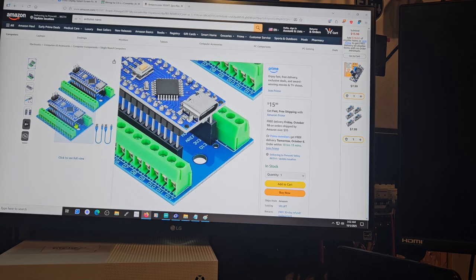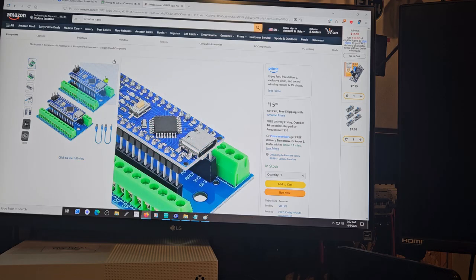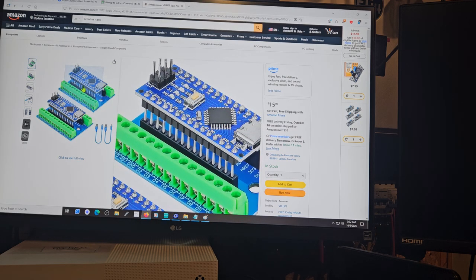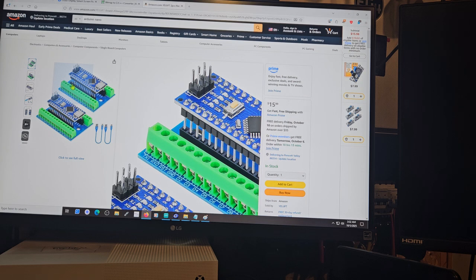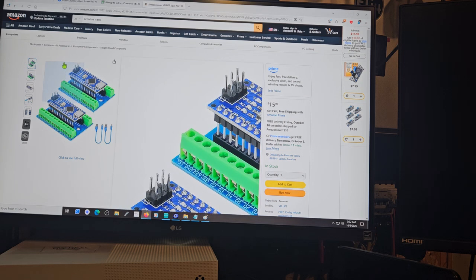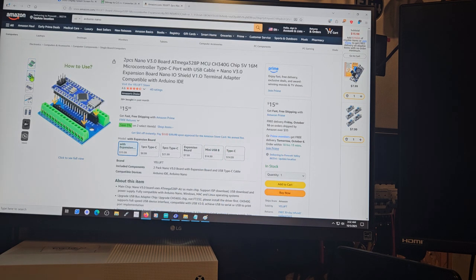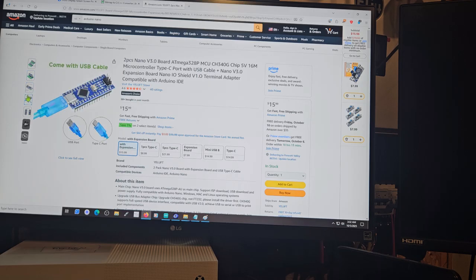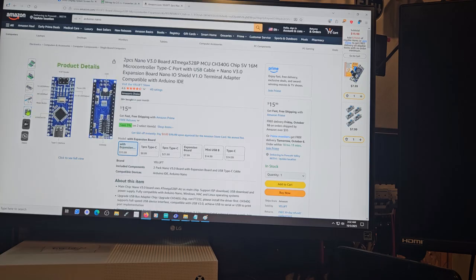And this is actually probably better than a breadboard, really, unless you've got to build other circuits. But yeah, this is pretty slick, really, when I think about it. And it shows you the pins on the outside. What, $15 for 2 of them? Yeah, I like that. That's pretty cool.